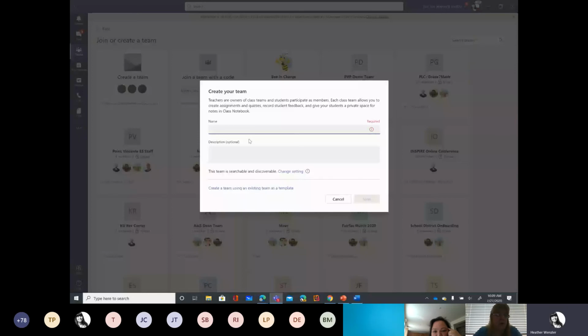So once you've given the name, I'm going to leave it as it is on the screen. It's just easy. It doesn't matter what the name is, because it's a name that you can change at any time should you find yourself needing to change it. When you've got that done, you can describe what the team is. It's optional. And then you just click next.